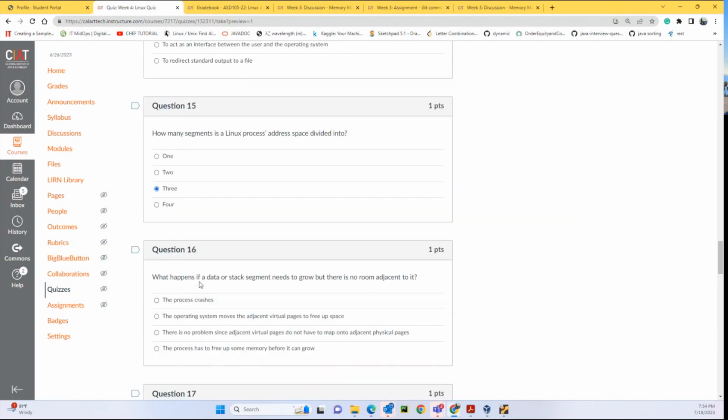What happens if a data or stack segment needs to grow, but there is no room adjacent to it? That's a good question. Does the process crash? Not always. The operating system moves adjacent virtual pages to free up space. There is no problem since adjacent virtual pages do not have to map onto adjacent physical pages. I think it's C. C is the correct one.